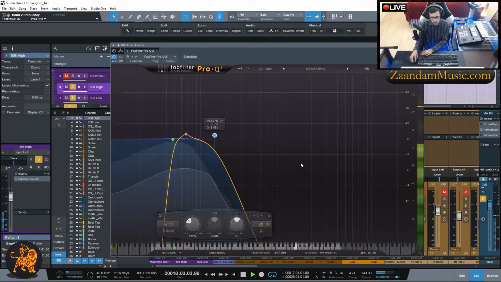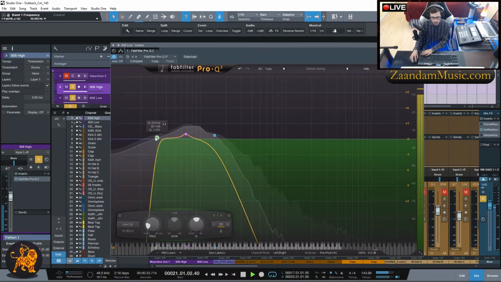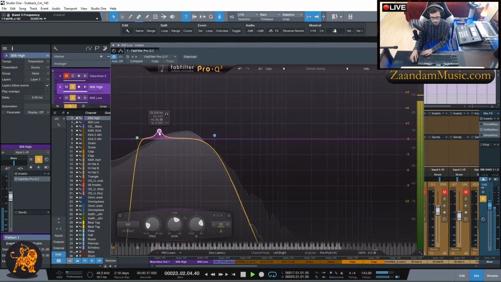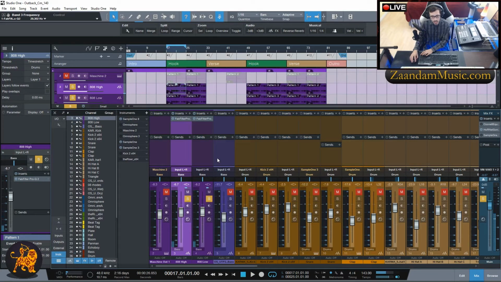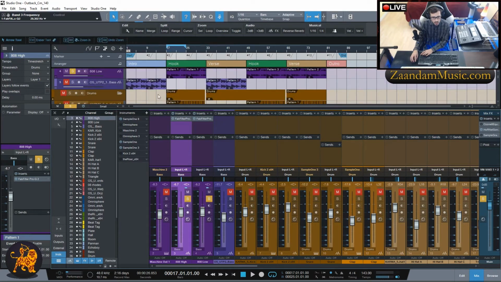So I don't want too much of the higher frequencies because I'm going to leave that for the 808 high. So I'm just listening to the 808 and trying to find where the boost needs to be. Okay, so I'm not going to make it perfect because it takes a long time. The mix process takes a really long time, so I don't want to drag this on. So let's move on kind of quickly. Let's move on to the bass now.